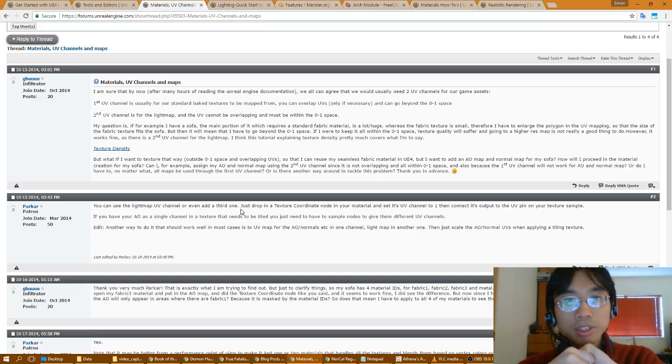My question is, if for example I have a sofa, the main portion of it, which requires a standard fabric material, is a lot huge, whereas the fabric texture is small, therefore I have to enlarge the polygon in the UV mapping so that the size of the fabric texture fits the sofa. But then it will mean that I have to go beyond the 0-1 space. If I were to keep it all within the 0-1 space, texture quality will suffer and going to a higher res map is not really a good thing to do. However, it works fine as there is a second UV channel for the light map, and I think this tutorial explaining the texture density pretty much covers what I'm trying to say.